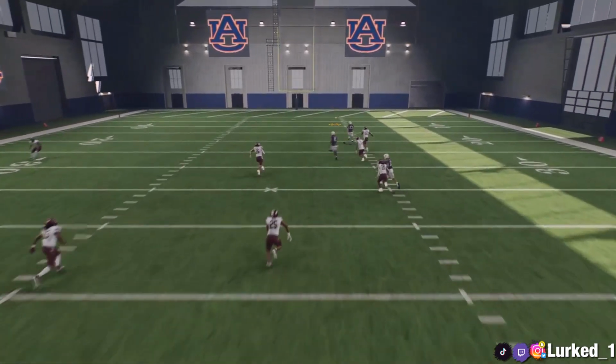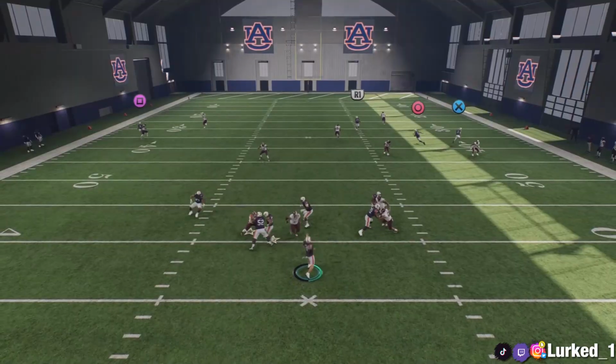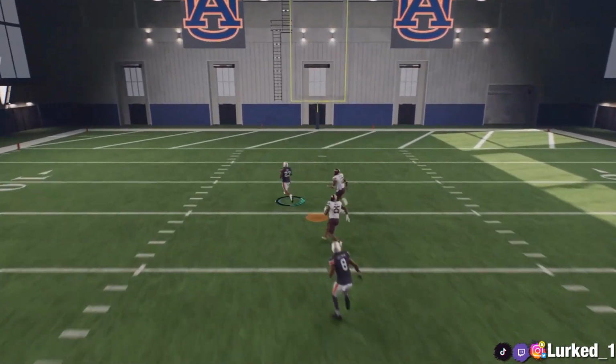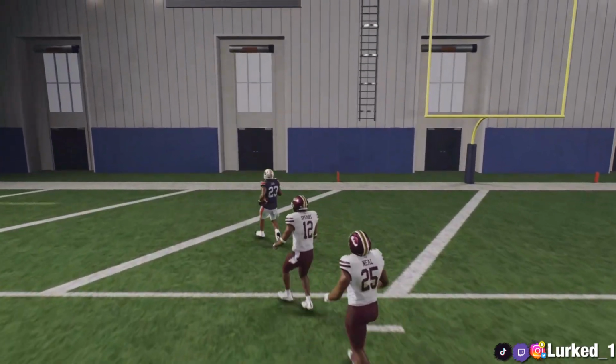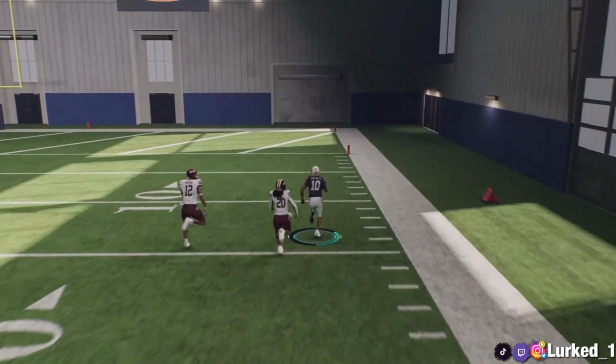This is one of the best schemes in College Football 25. When I say that you can bomb every coverage in the game, you basically can. And you can move the ball so easy. And on top of that, you can just do whatever you want to your opponent.